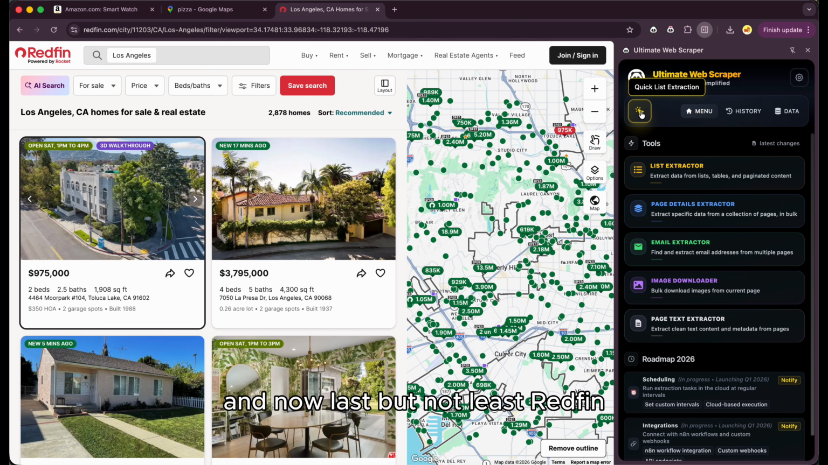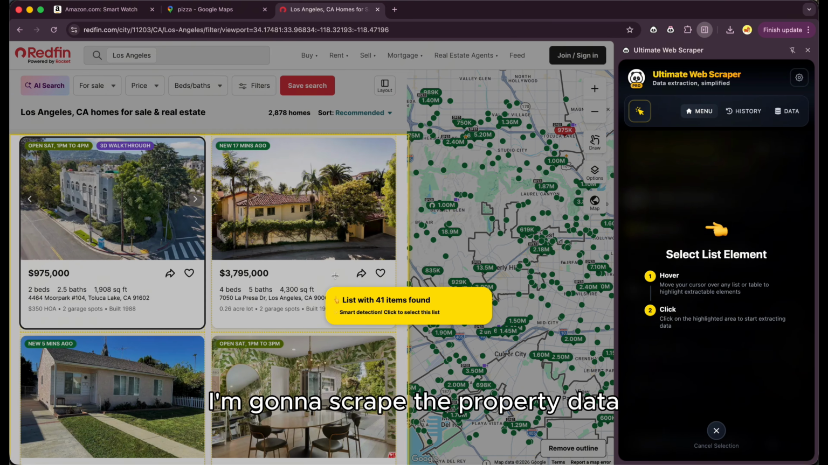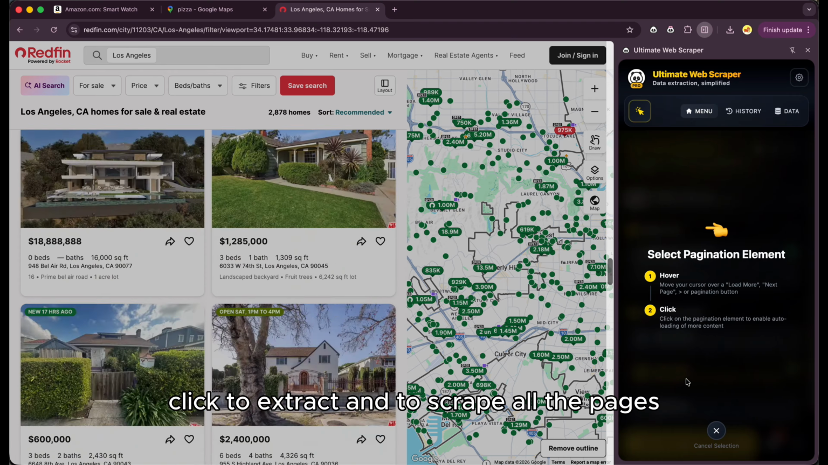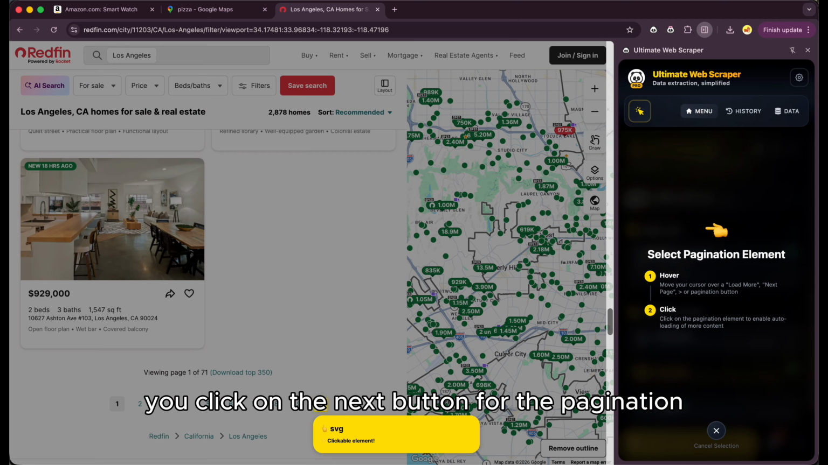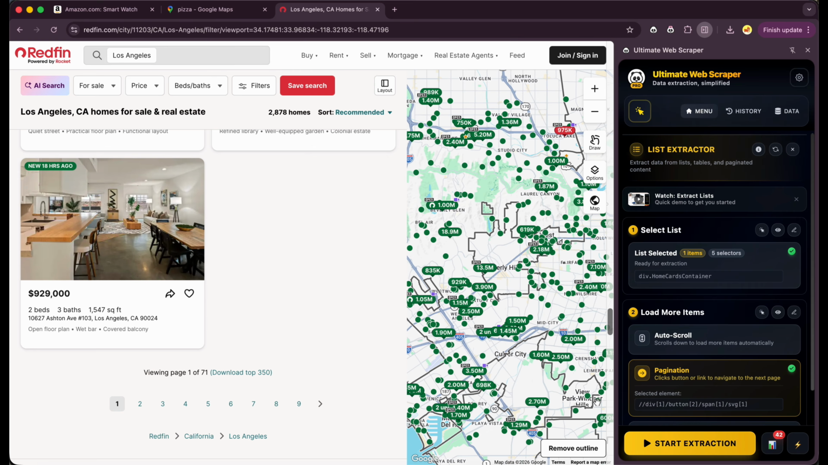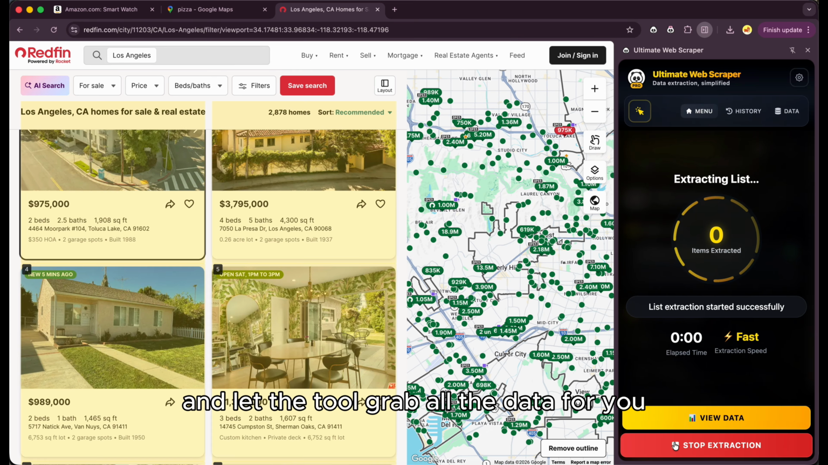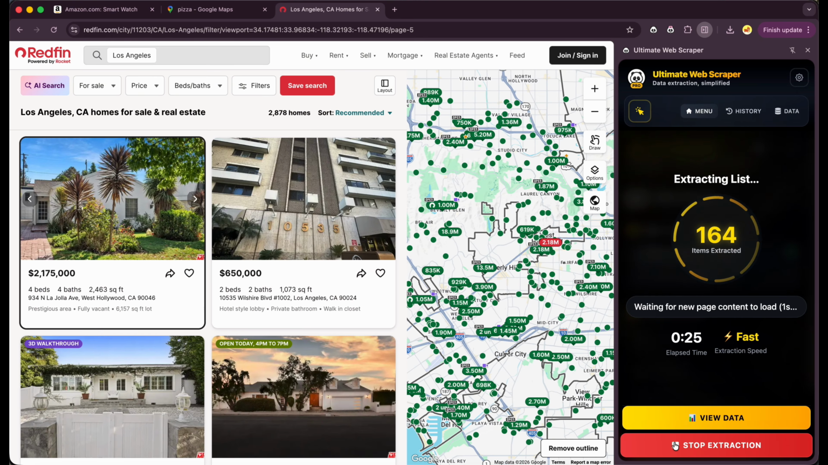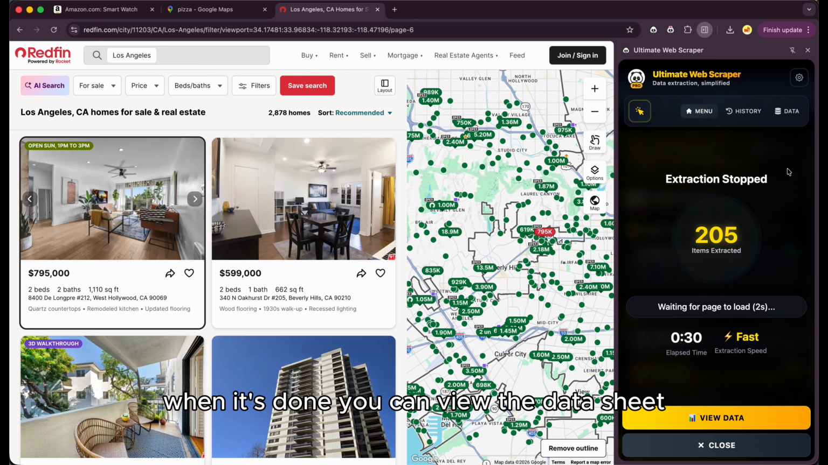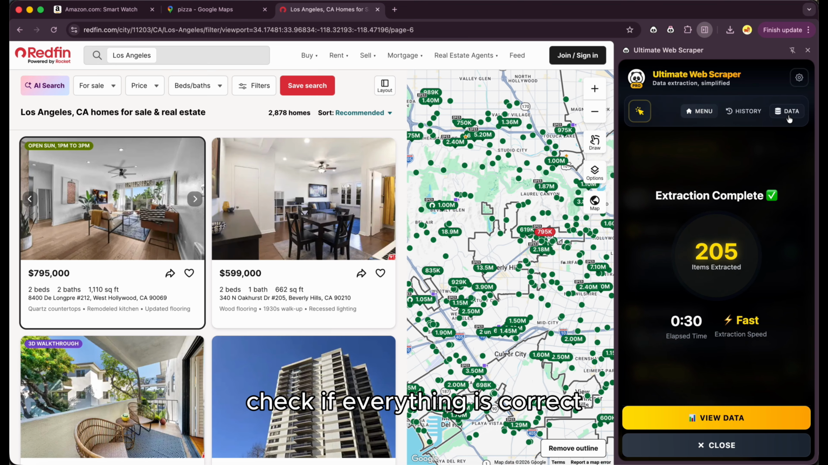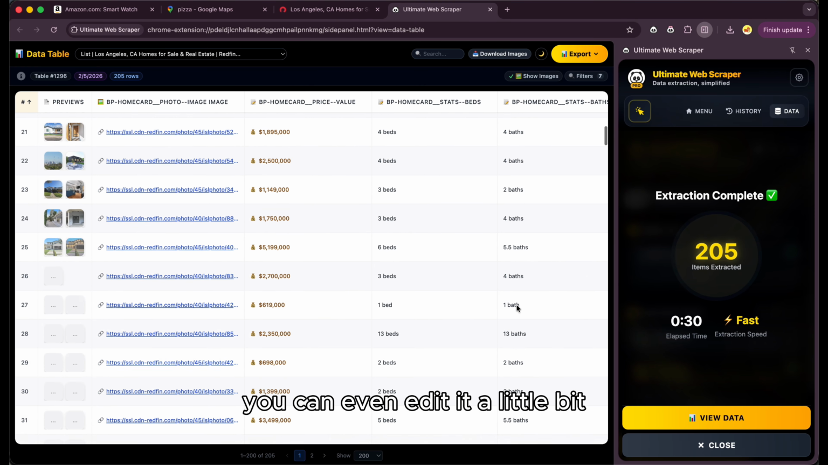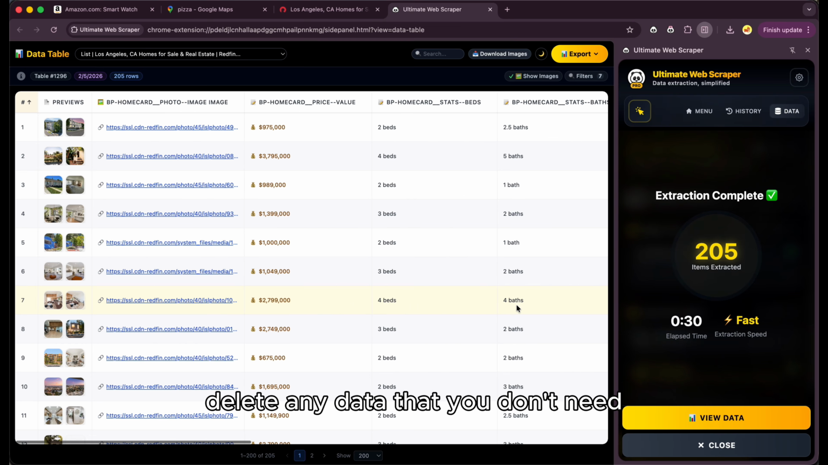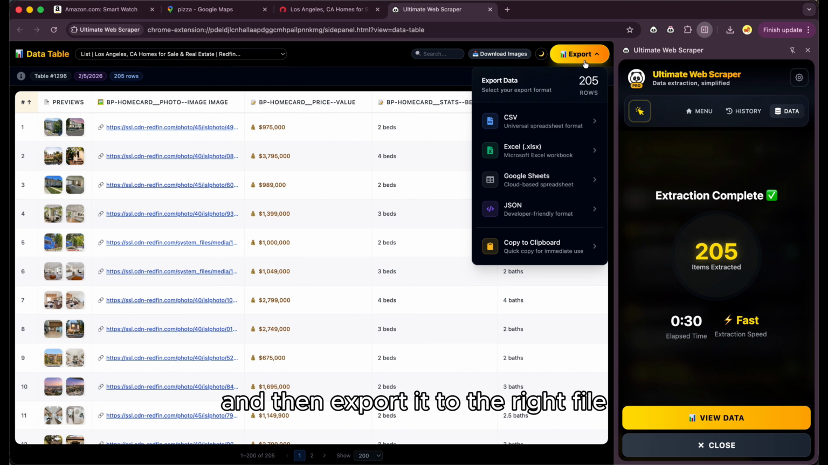And now last but not least, Redfin. I'm going to scrape the property data. You hover over the list, click to extract, and to scrape all the pages, you click on the next button for the pagination. Start the extraction and let the tool grab all the data for you. When it's done, you can view the data sheet, check if everything's correct. You can even edit it a little bit, like the title cards, and delete any data that you don't need, and then export it to the right file.